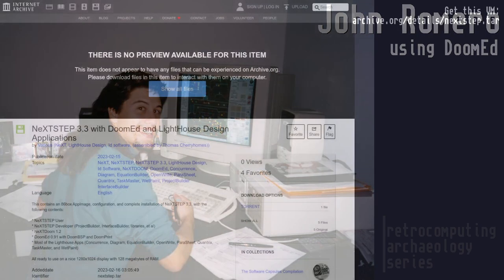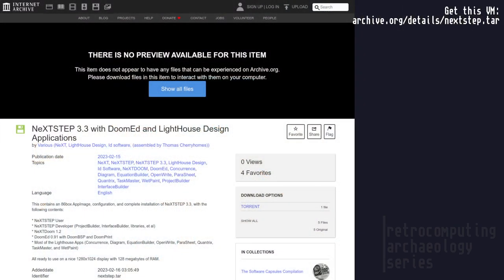With that said, the wonderful thing about computer archaeology is that the artifacts that are found can be assembled together into living artifacts, artifacts that other people can experience and interactively use themselves. So if you want to follow along, you can go to the link in the video description and here at the top of this video to grab a copy of NeXTSTEP 3.3 containing a copy of DoomEd and a lot of other goodies as well.